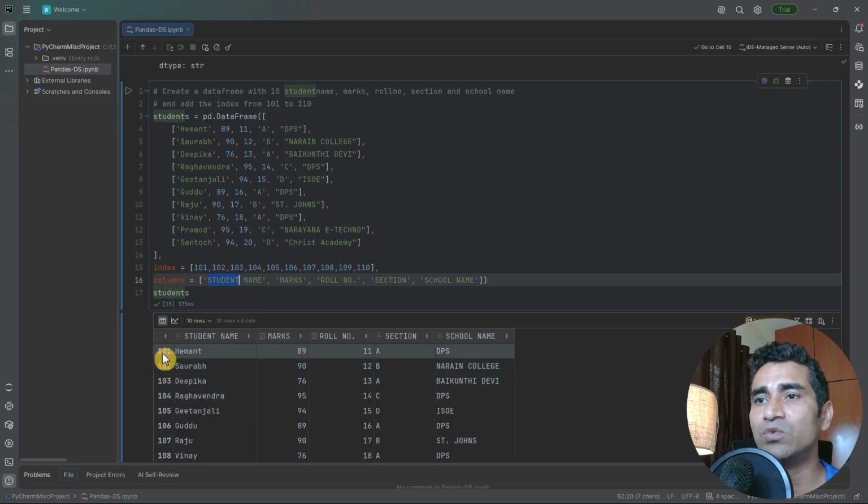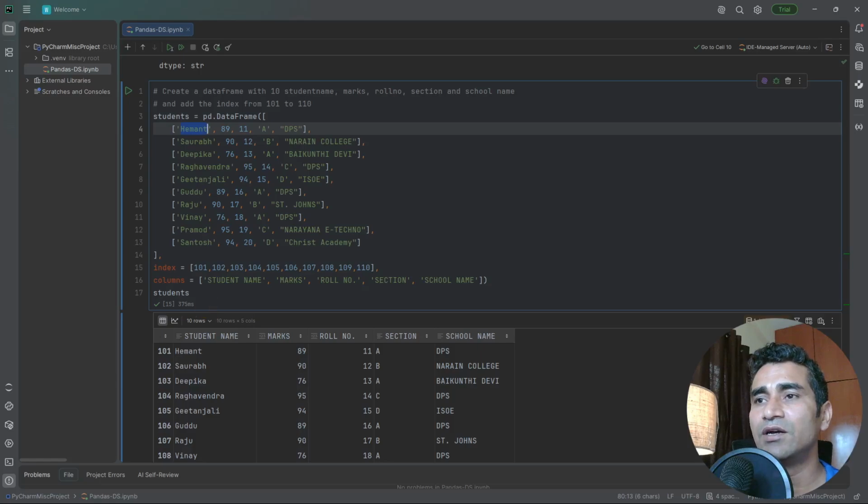Understood, right? So 101, I mean, Hemant will not be mapped to this. The student name will have Hemant. Okay, I mean, all the names will come under the student name. So this is the mapping for your first data, the marks is the mapping for this data, roll number is for this, section is for this, and DPS, your school name or college name, is for this.